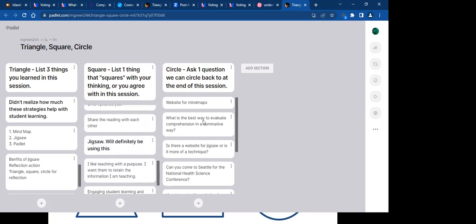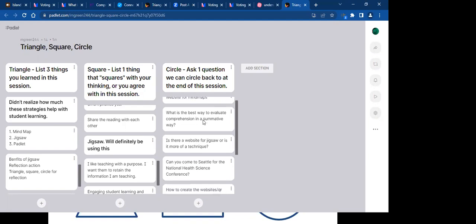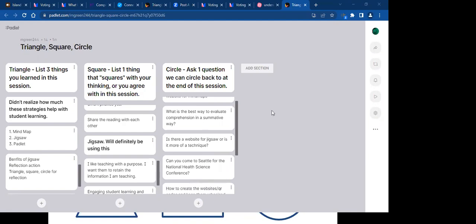Okay, let's see some questions that we have. The website for mind maps, that was called Mind Master. I have a link on the next page. You can see it as well. It does have a free version. It has several paid options. And so I like to use free.